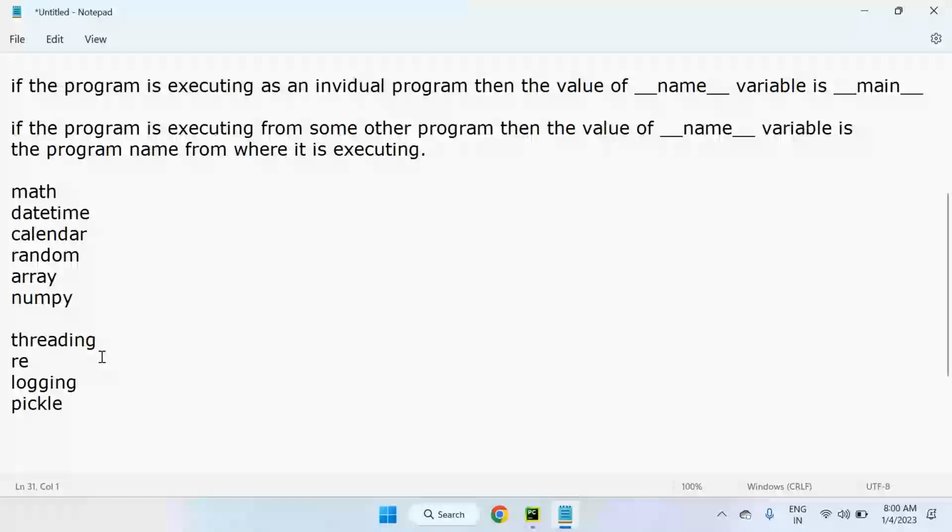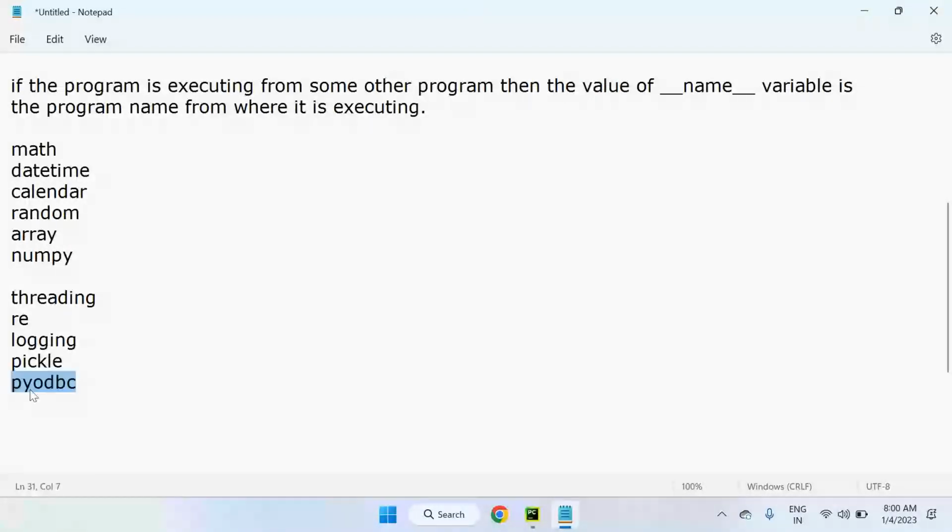Like this, the threading and re modules, PyODBC, Python Open Database Connectivity. If you want to communicate with a database, this module is required. To communicate with MySQL, the MySQL connector module is required. There are a lot of modules like these. We will discuss them in upcoming sessions, but immediately we will start in the next session.